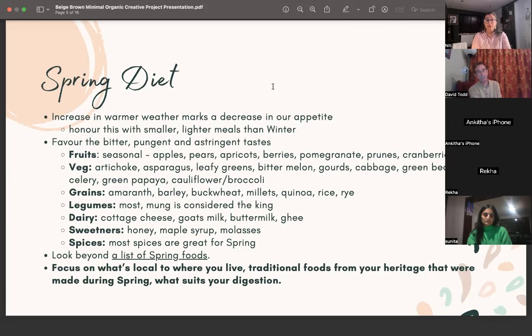Most legumes are really good for the springtime because they're quite astringent in taste. And mung beans are considered the king of lentils and legumes. So they're the best to have, especially during this time.